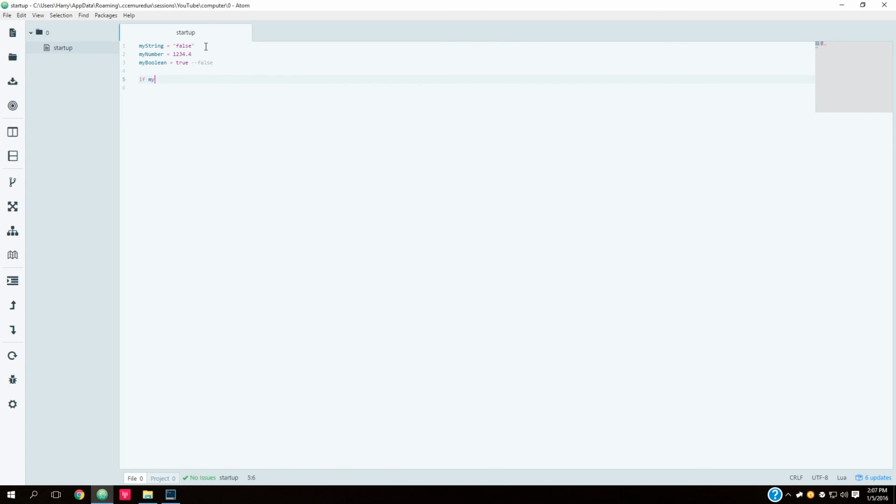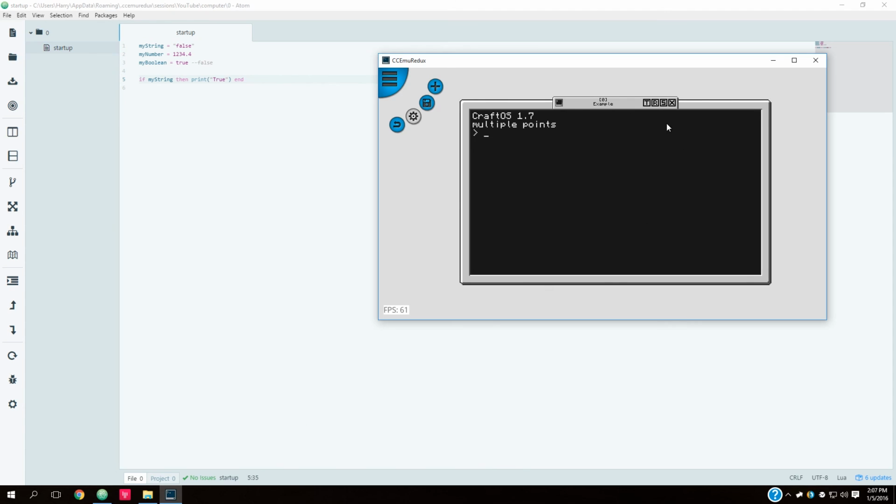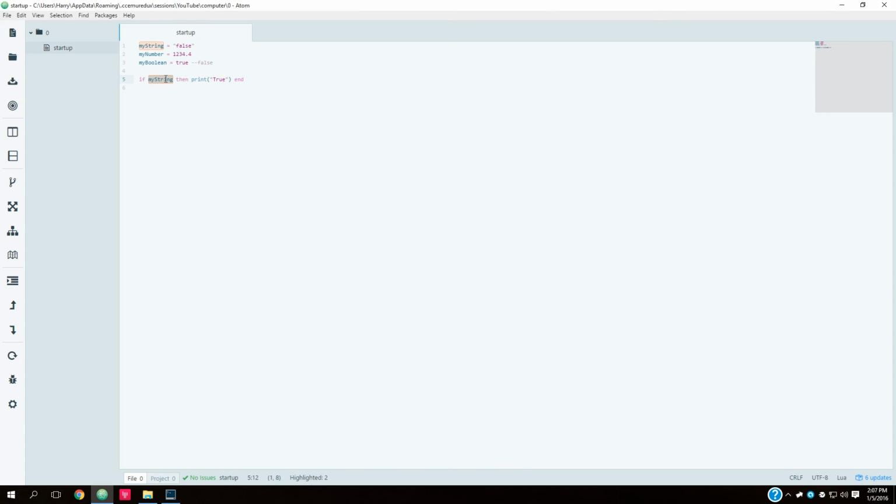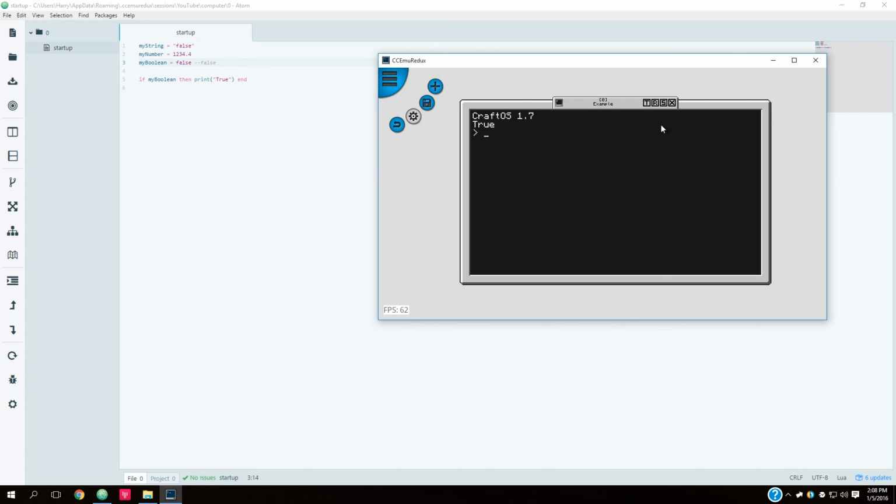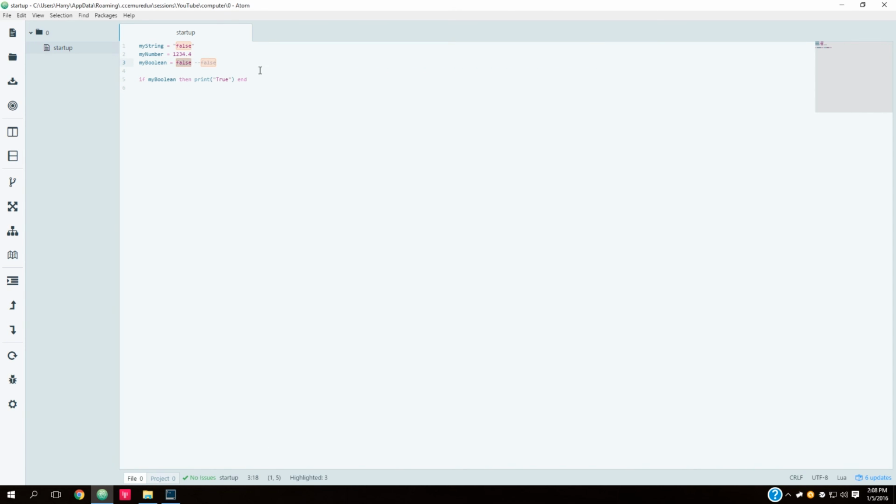So if I do if my string, then print true, this will print true, even though it says false, right? What the hell? If I do my boolean though, and I change this to false, there are no capitals, it has to be exactly that, then it won't print, because that is false. Even though it does have a value, the value is false. Very helpful in a lot of ways.